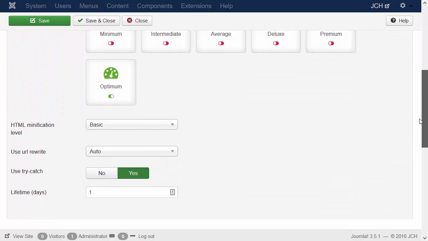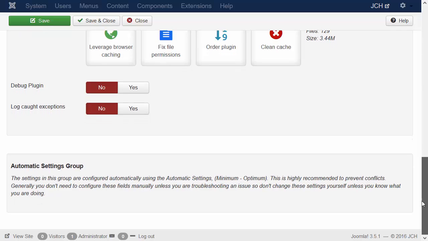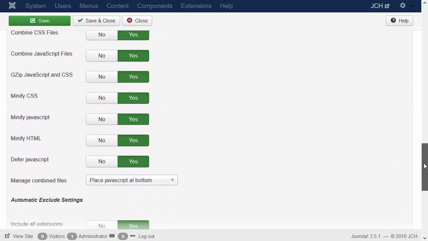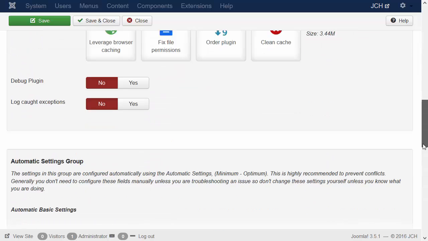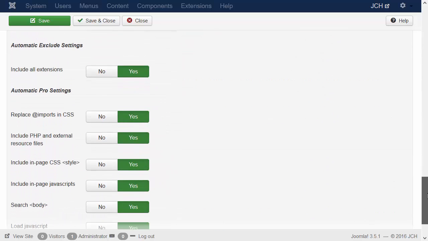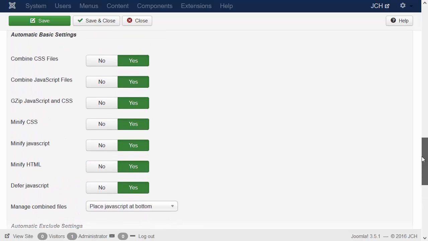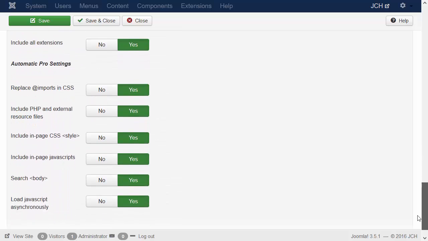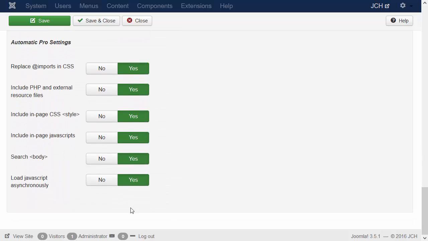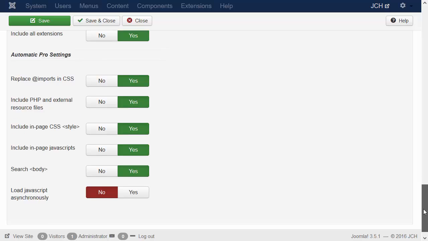And if you set it to optimum, you can see what this actually means by clicking on the automatic settings group. All these settings are set by the button at the top. So if you set it to minimum, some of these settings are probably set to no. And if you set it to optimum, everything is set to yes. In this case, maybe I'm deviating by setting this one to no. You could play with that.